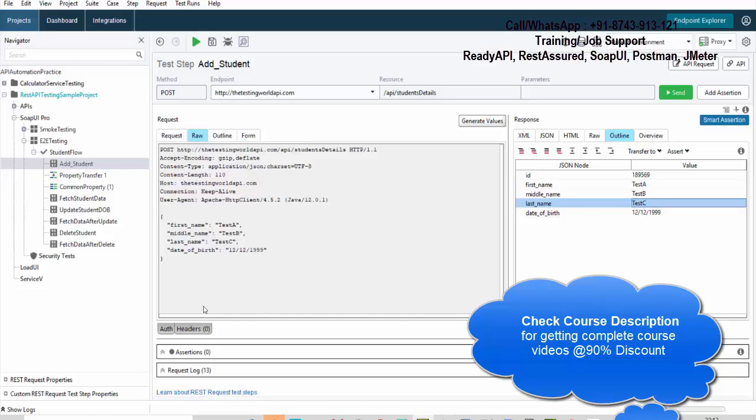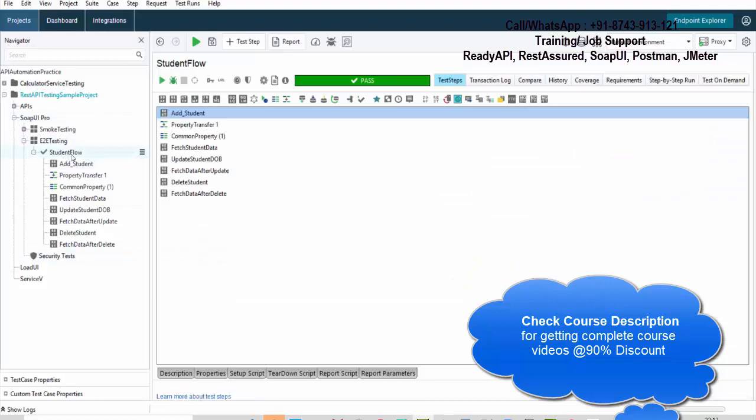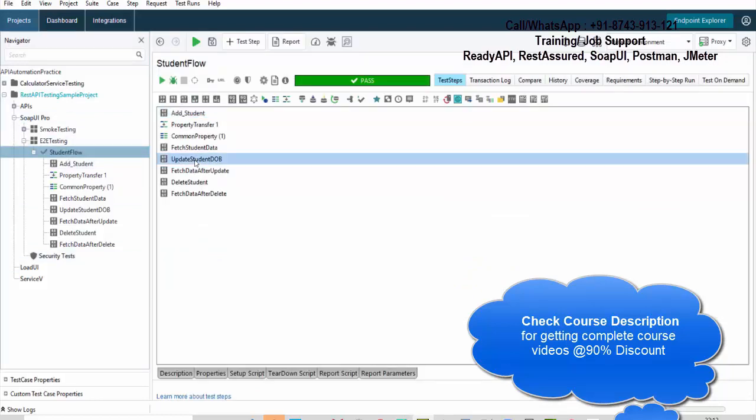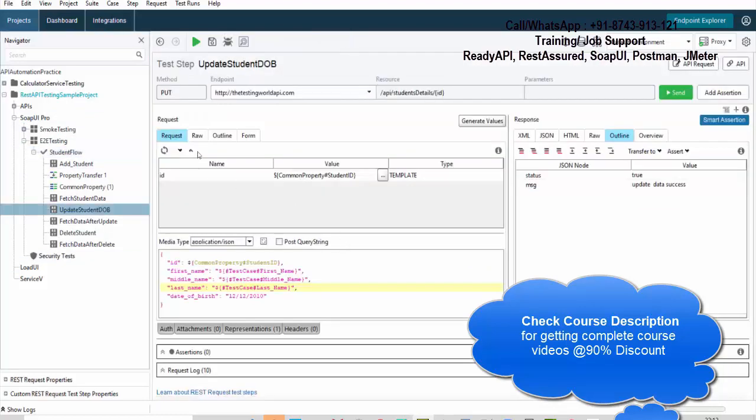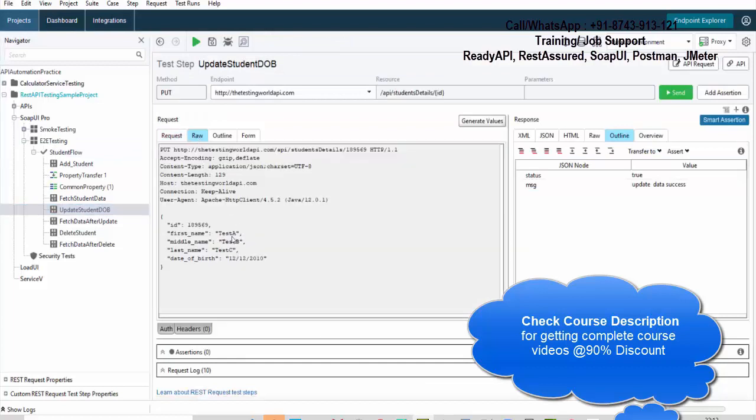So it means yes, it is able to fetch value from the property. Now, I'll go to the update request. So again, I'm going to the test case window. There it's update student DOB. Here also, I'll just go to the raw and check. So yes, it is able to fetch it. So now we are able to successfully define the properties and also fetch and use them.